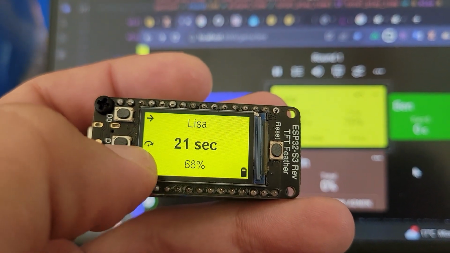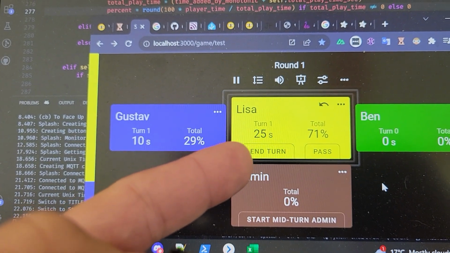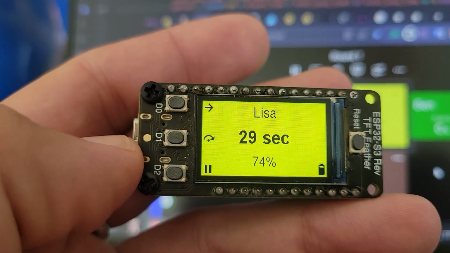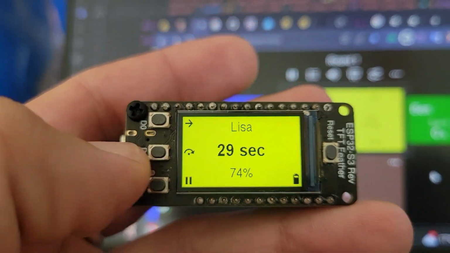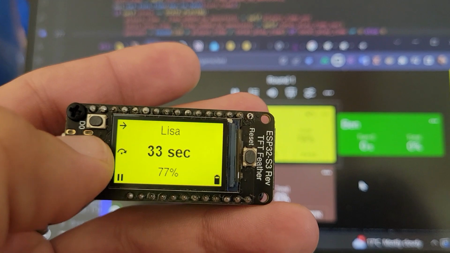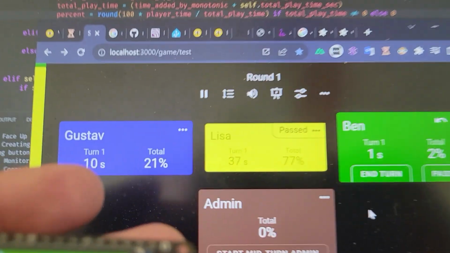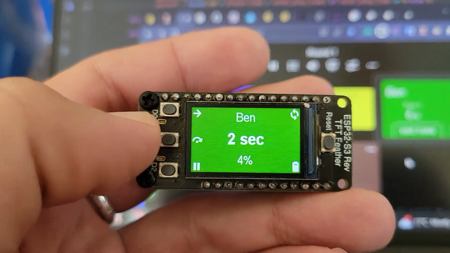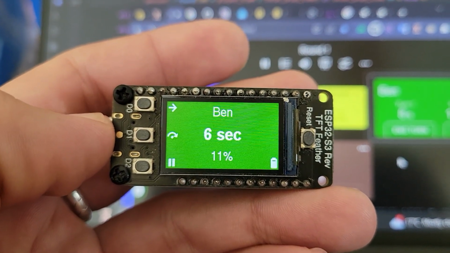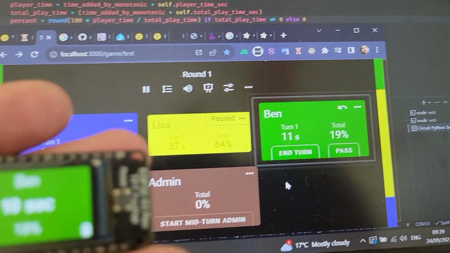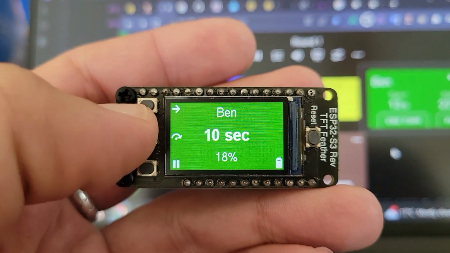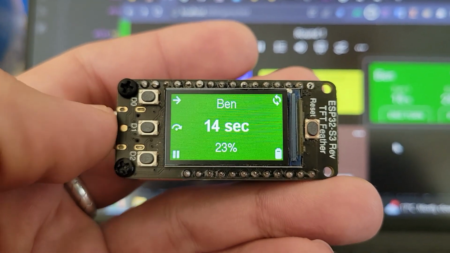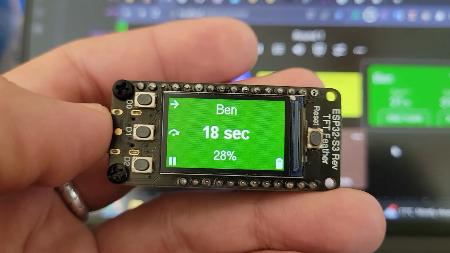So Lisa has two options. She can do the primary action, which is end turn, or she can pass, which is the secondary action, which we see here with this little skip arrow, and that's always tied to the D1 button. So if we press that, Lisa passed, and it's now gone to Ben. And notice how the text and the icons changed from black to white. It's because Ben's color is kind of a darkish green. So depending on if the player color is darkish or lightish, the text will be either white or black to always have a good contrast.